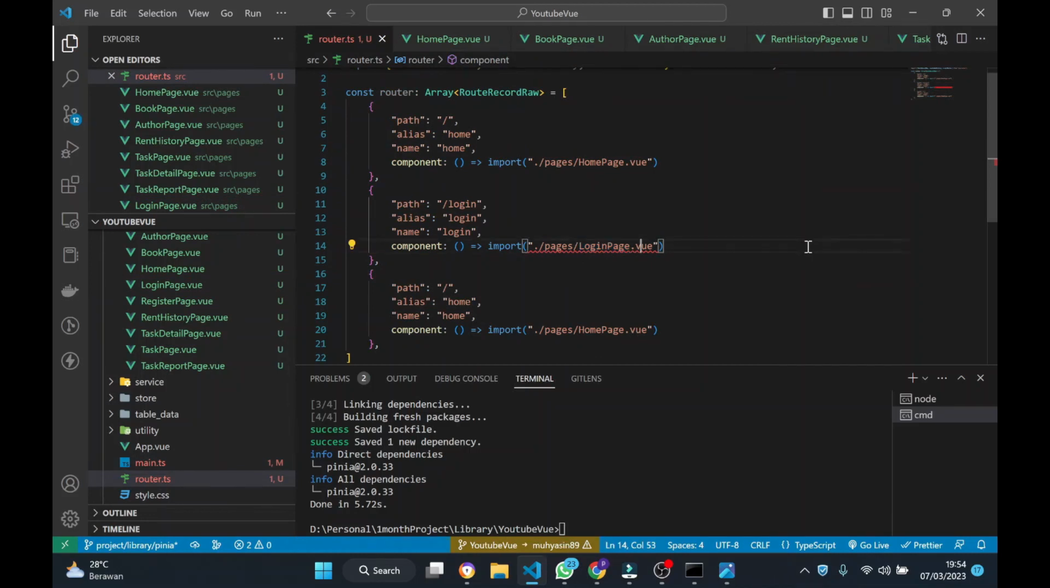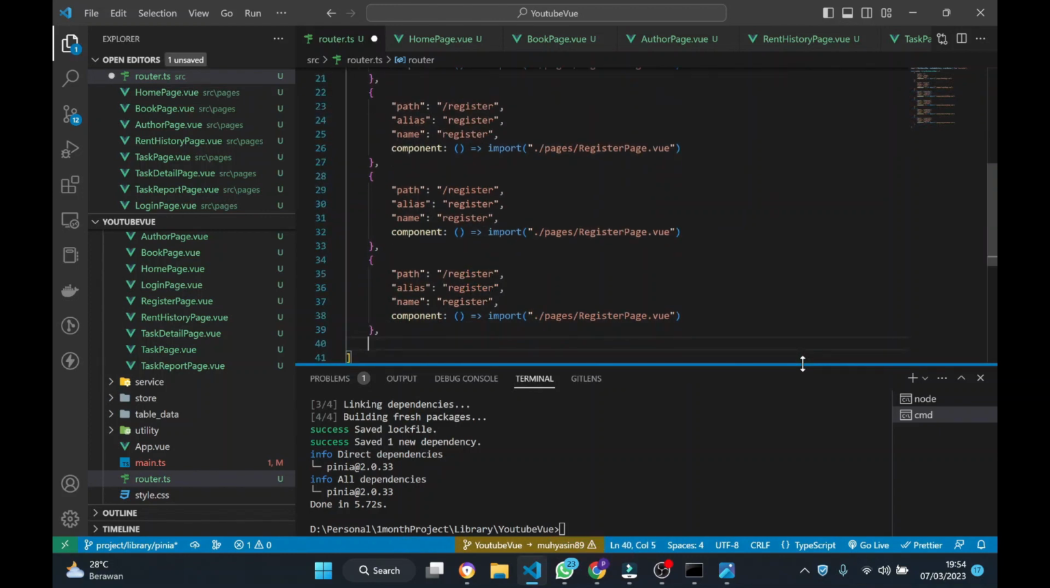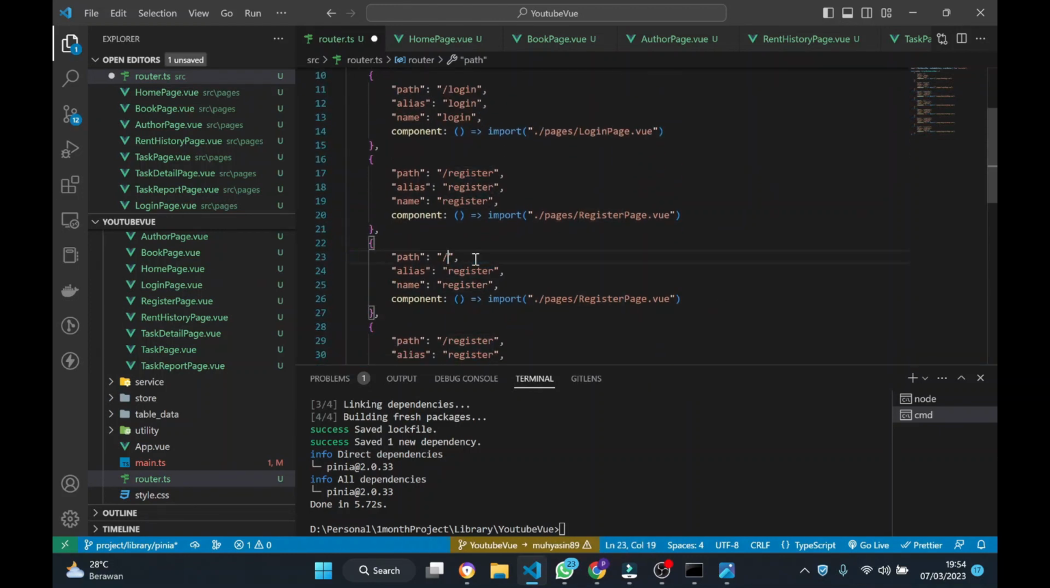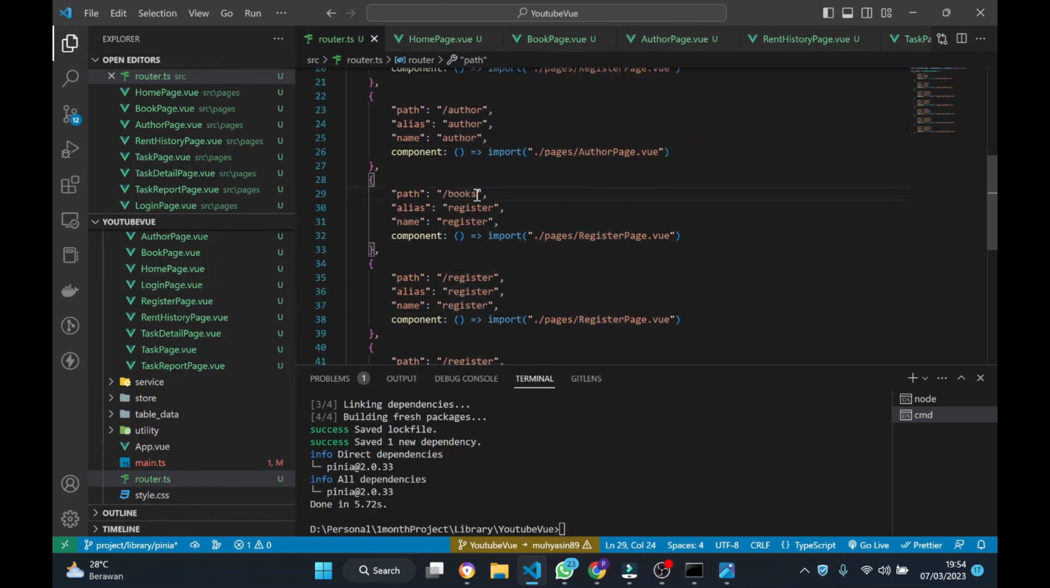I'm going to have the login page view, and register is going to be register page, right? Just copy this, make as much as you can, and change the auto to auto page. And another one is going to be books, change this to the books. And another one is going to be rent history. Let's copy this to rent history and change this into rent history page.